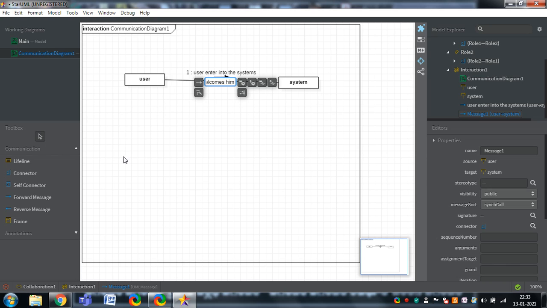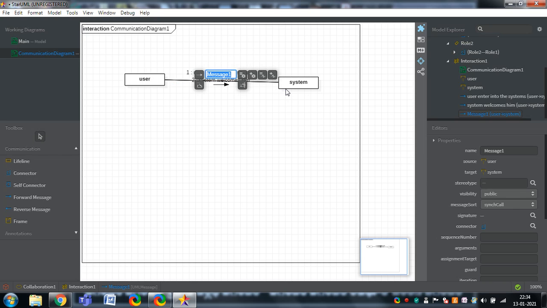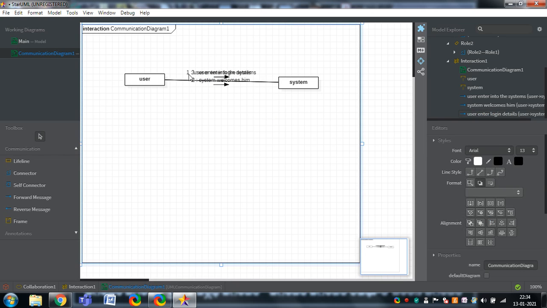Okay, now again the third one, user sends the login credentials. User login details. Now see, the set of messages are displayed like that. This is number 1, this is number 2 message, sorry, this is number 3 message, and this is number 2 message, and this is number 3 message. Like that the messages will be displayed.